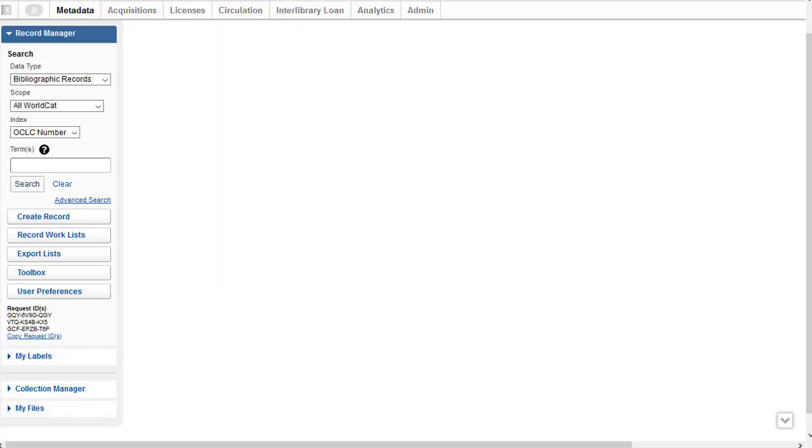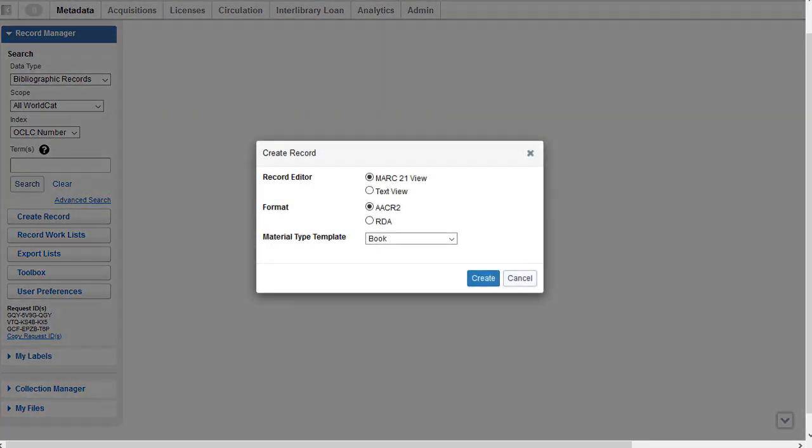So to get started, I'll click on Create Record under Record Manager. And I'll leave the record editor set to MARC 21 view. And I'll also leave it set to the book format and the AACR2 form. I can always add additional fields for RDA later when I upgrade the record. And then I'll click Create.